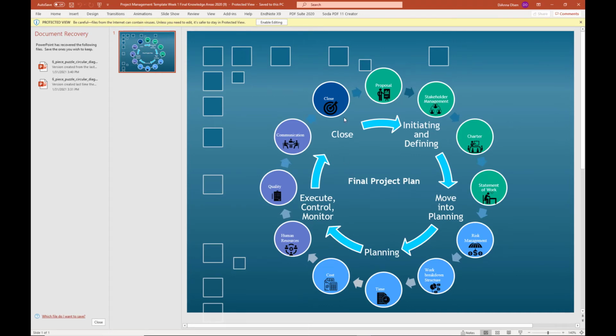So as we go through each week, we're going to be covering the proposal. We're going to be covering stakeholder management. We'll be covering the charter and the statement of work. And so you'll find that each week you're going to be going through each of these phases and these cycles of how we use this methodology and apply it to a project. And we take it from initiating and defining, we plan it, we move into that planning, and then we execute, control, and monitor the project. And then eventually we close it.